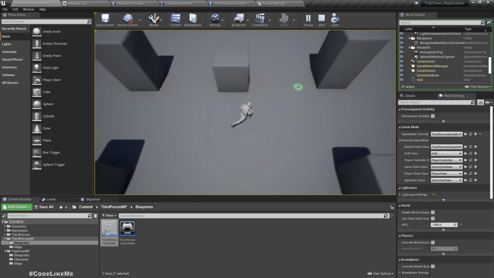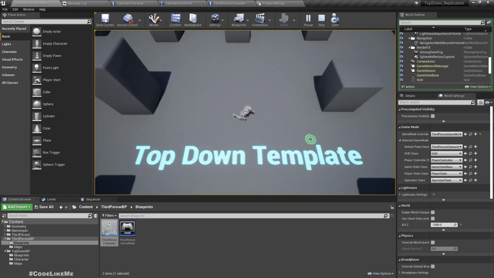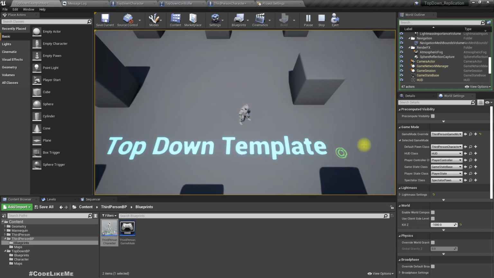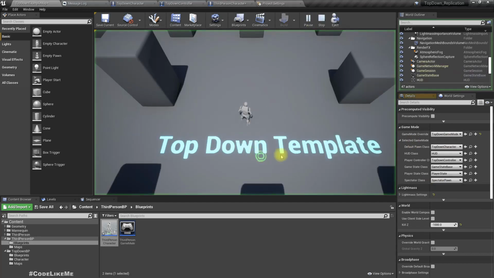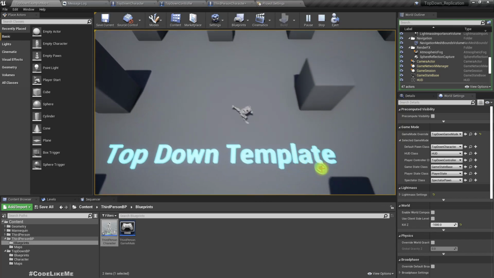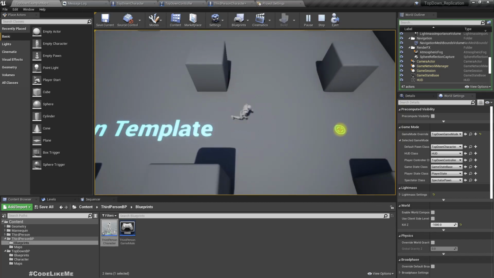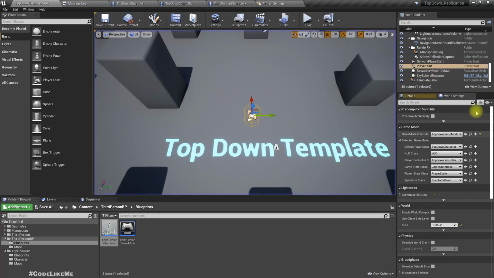Okay, now is it same as the top down character movement? Let's check quickly by changing the game mode. Yeah, okay.